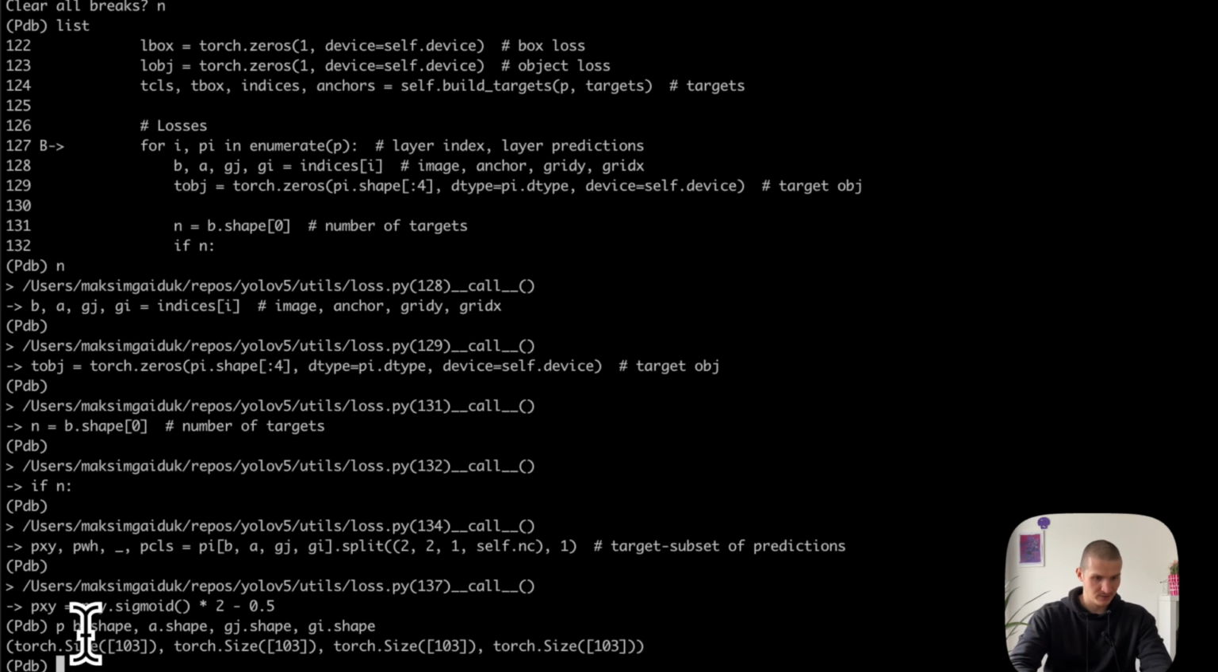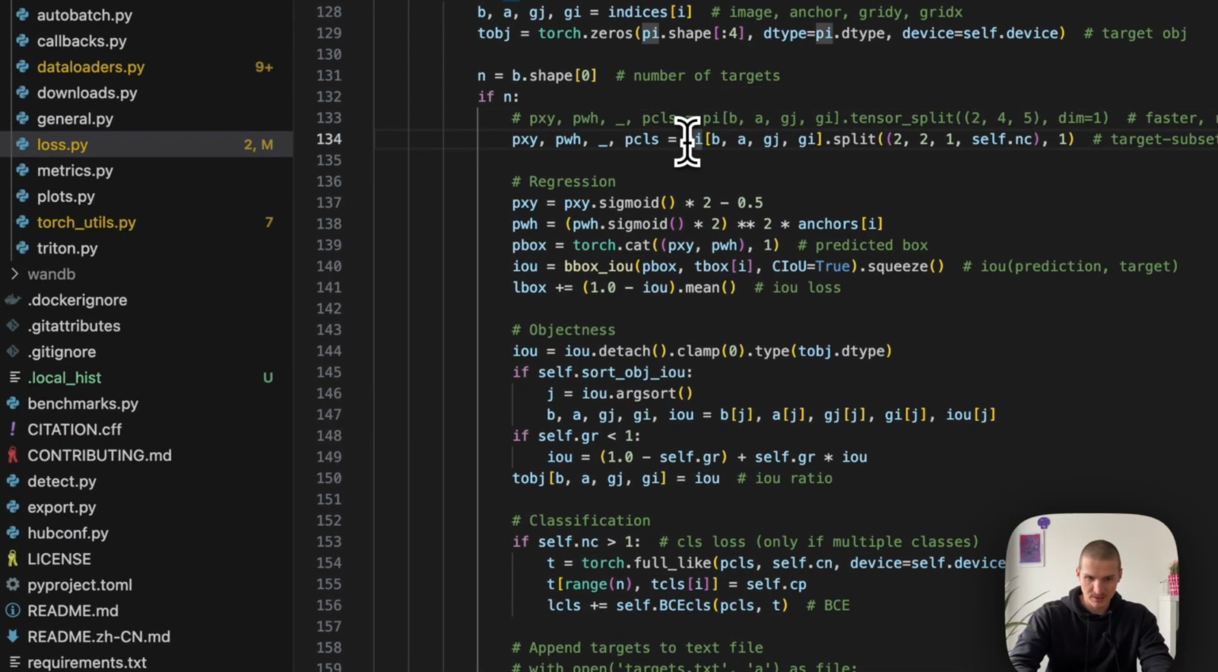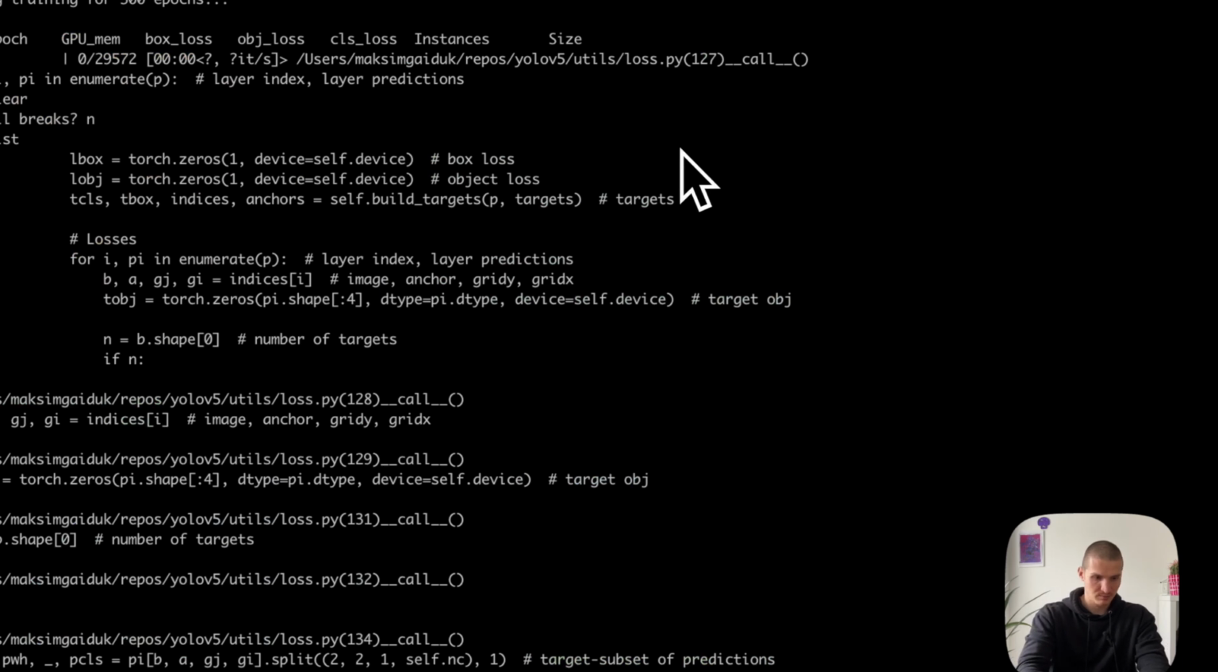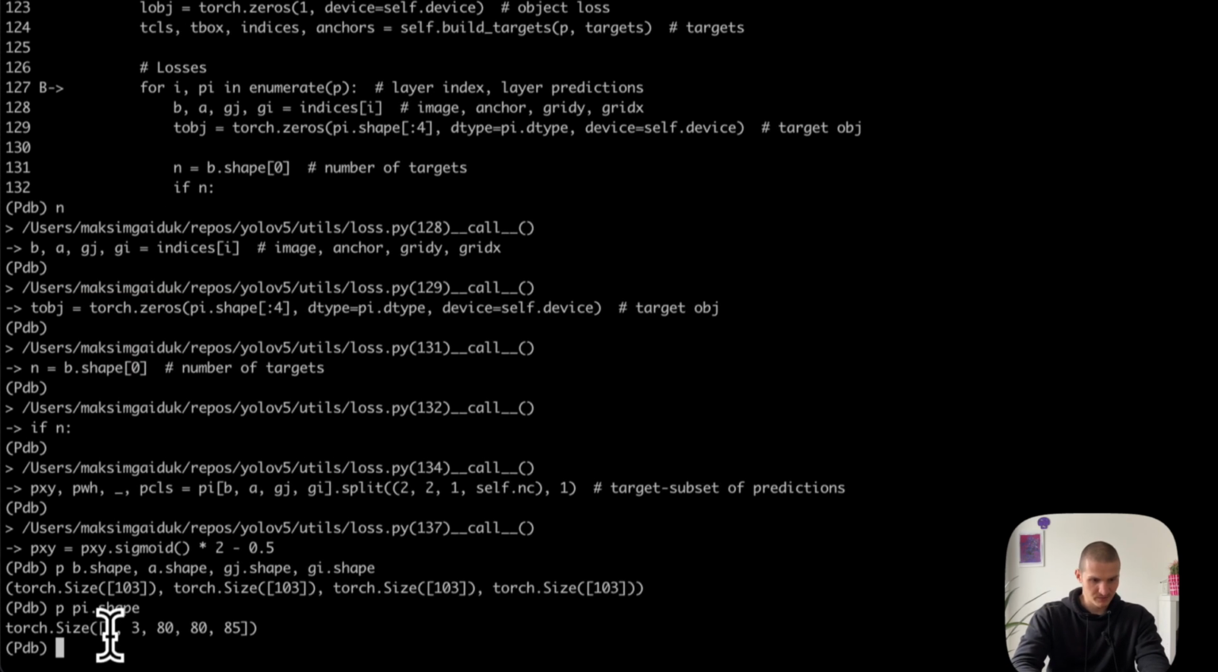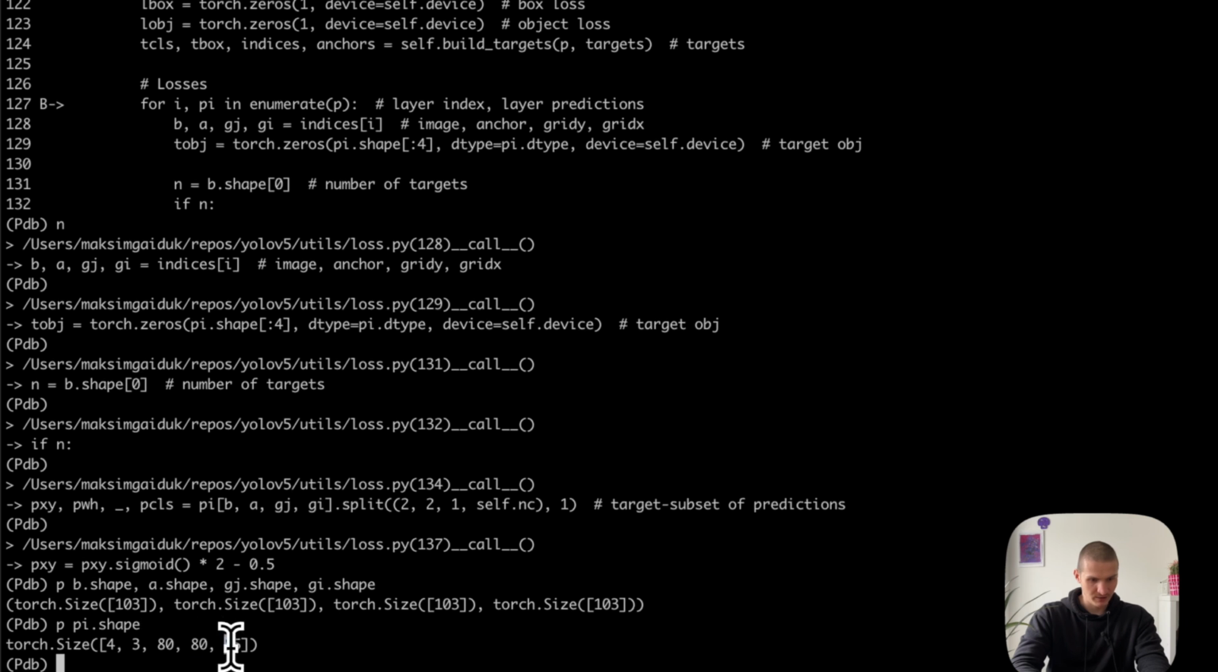And I receive basically the tensors with classes, labels, and all the coordinates as just the array. So a bunch of arrays of the same size. And then I do this really intricate subset. So I take the PI, which is the prediction for the current layer. So let's put in the shape of that as well. So PI is 4 by 3 by 80 by 80 by 85. So 4 predictions for every image, 3 predictions for every anchor, 80 by 80 for every grid cell, and then 85 numbers in a prediction.